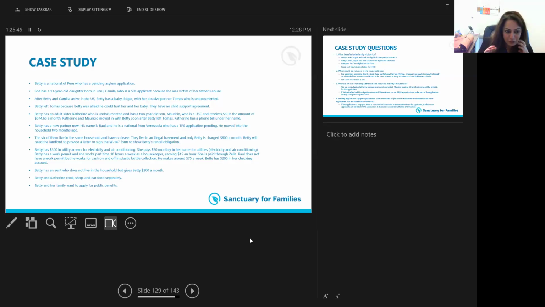Now, definitely we might have to flip back and forth between the slides because it's a lot of information. It's a big family that we're doing a case study for, but the idea is that we're trying to drive home all the points we've learned throughout the training and try to apply them through this case study. So we're going to describe a household. We've made it up, of course. Betty is a national of Peru who has a pending asylum application. Betty has a 13-year-old daughter that was born in Peru, whose name is Camilla, who is a SIJS, Special Immigrant Juvenile Status, applicant because she was a victim of her father's abuse.